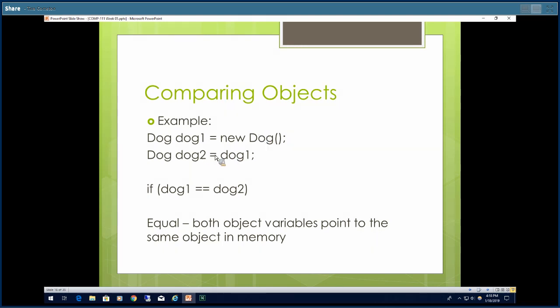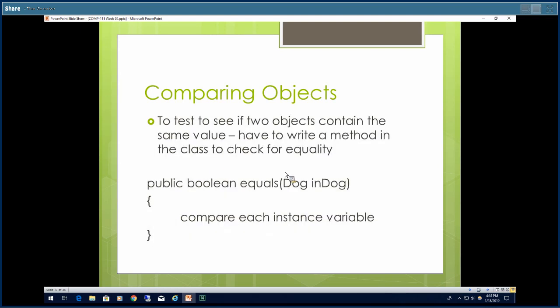So dog1 equals new Dog points to an object in memory, and then dog2 equals dog1 also points to the same object in memory. So if you call him Matthew or if you call him Matt, it doesn't matter. If Matthew cuts his hair, Matt's hair is also cut. It's the same person, two names. So that's how you want to think about it. And in this case, if we say dog1 equals equals dog2, this is going to become true because dog1 and dog2 both point to the same object in memory.